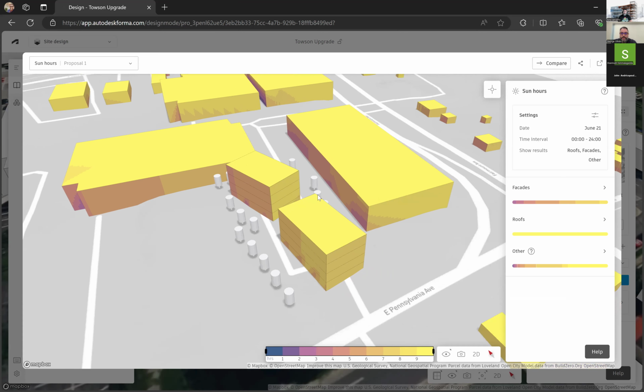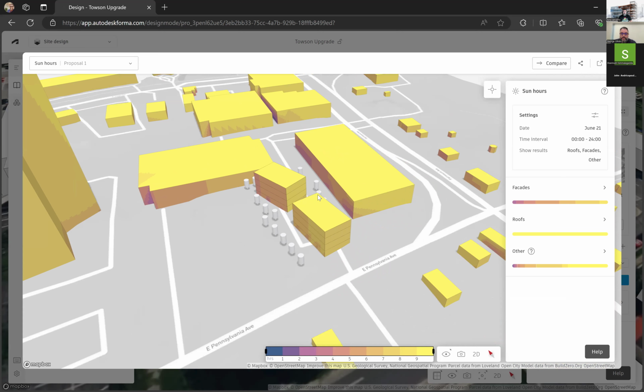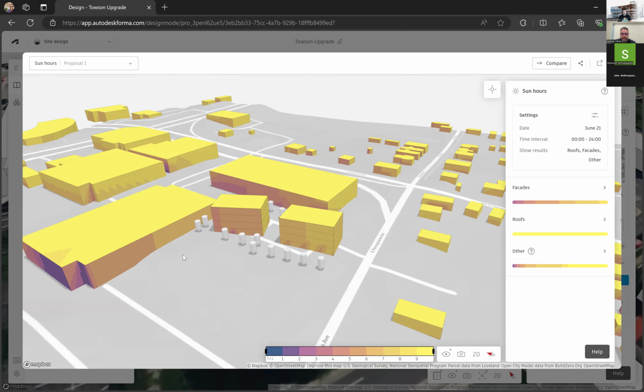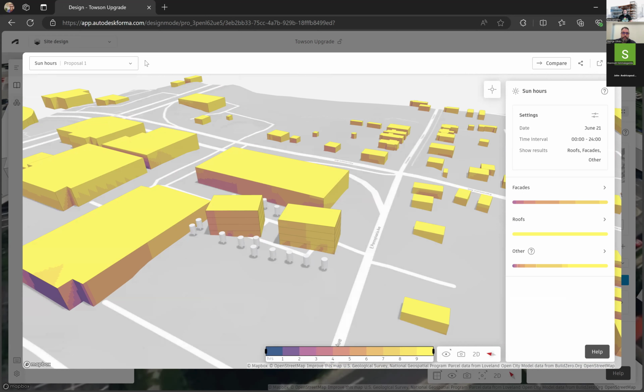So here the sun hours was able to complete. It's going to give me the analysis information. It's going to also give me a nice legend, and I can pretty much make informed decisions based on this information. I can make revisions to it, and then if I have multiple analyses or multiple proposals, like I mentioned earlier, we can also compare all the different proposals and the different analyses that we have set up. And then we can start to make informed decisions to better our design and achieve the goal of the client.